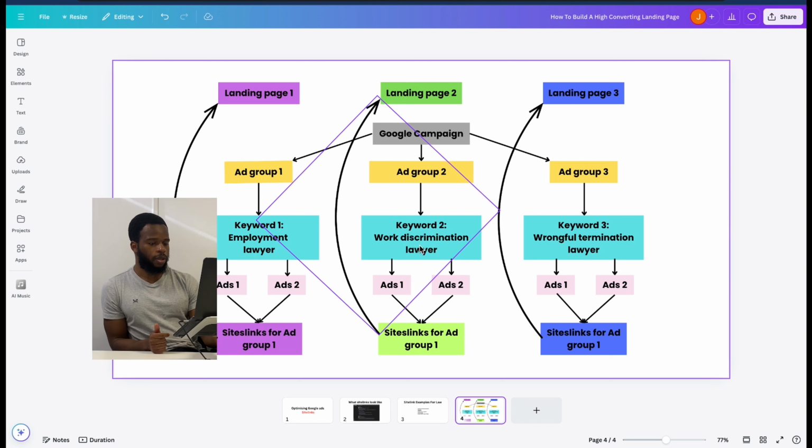But when you set your site links on the ad group level, when they see the site link that they want to click on, they'll be going on to the relevant landing page, right? So this is why you want to set it up this way, because it makes everything hyper relevant. If I search for employment lawyer, I see a site link, I'm going to an employment lawyer landing page, and same for the rest of them.